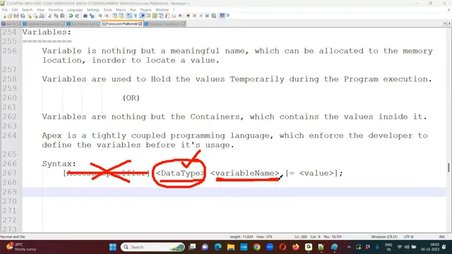Now, whenever we are defining the variable, we have to follow certain rules. Let me explain what are those rules we used to follow. The first principle is the variable name should always be a single word. That means the variable name should not have any spaces inside it. It should always be a single word.